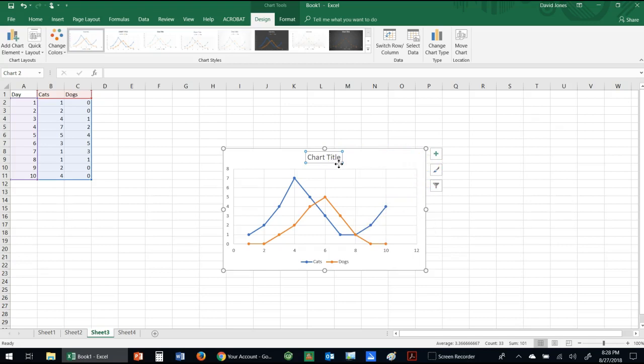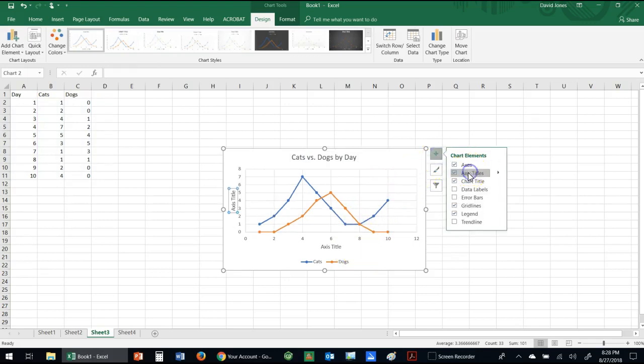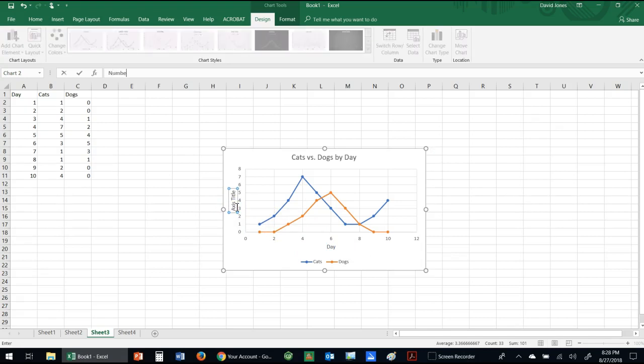Again, I can call this cats versus dogs by day. I can put in axis titles. So this is day. This is a number of animals. Animals. Oops, I misspelled that. Animals. And because now if I were to try and flip this horizontally, it would take up too much space. I'm just going to leave it like that.